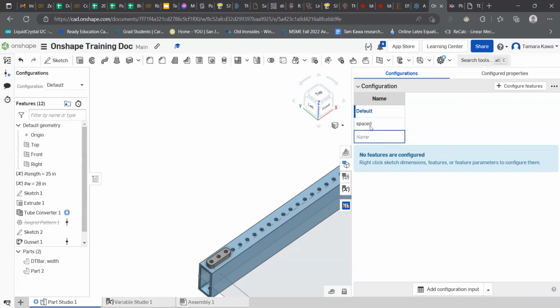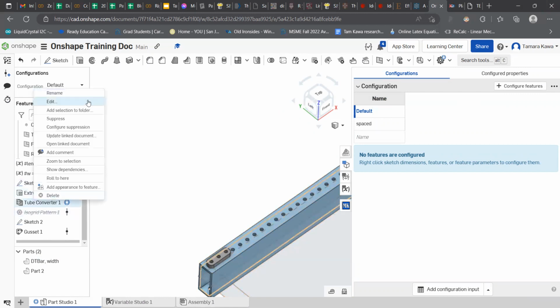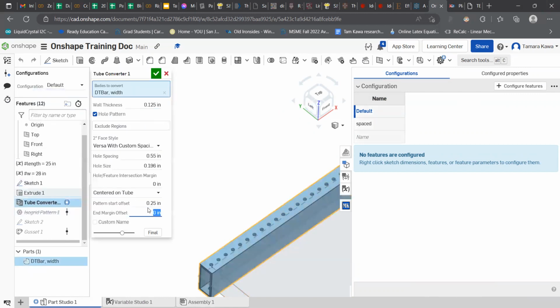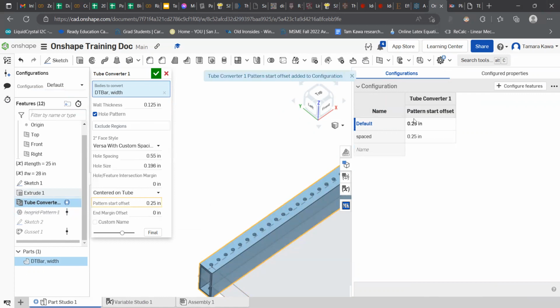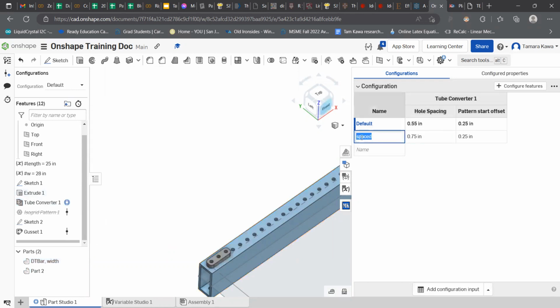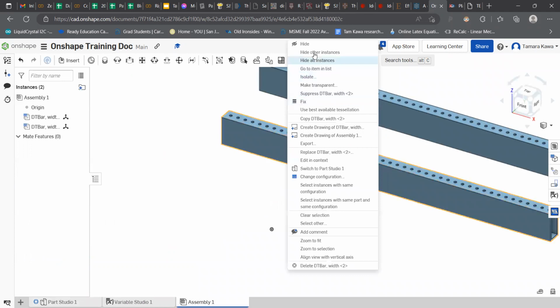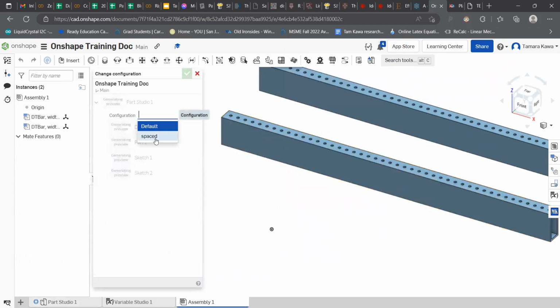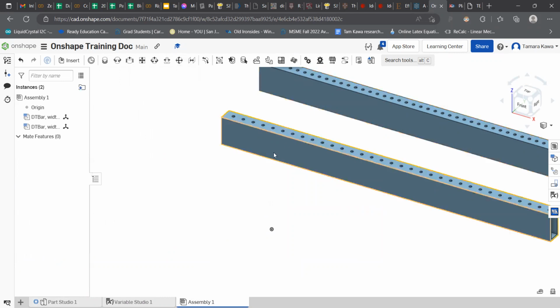space, and we're going to configure the spacing of these holes, let's say. So I am going to right click on tube converter, edit, and for pattern start offset, I am going to select configure. Actually, no, not this one. I am going to leave that one alone. Let's do hole spacing and configure that. So for the spaced out one, I could say this is going to be 0.75. And when I hit the check mark and I select spaced and say switch to space, it'll actually modify as I go. And then when I go to the assembly, I can right click this and say change configuration, and I can change the configuration to spaced.